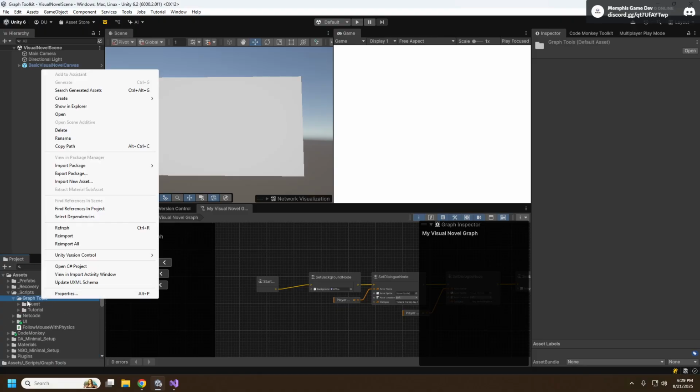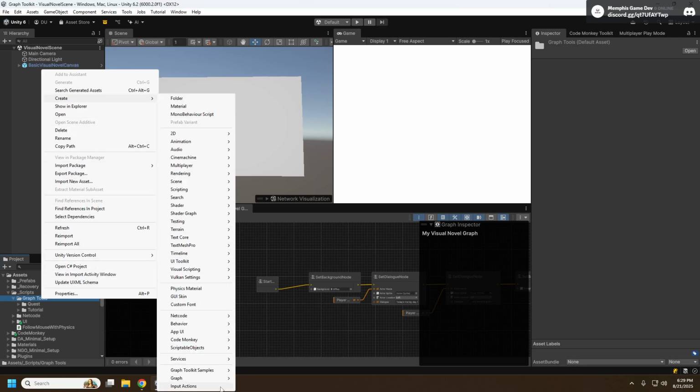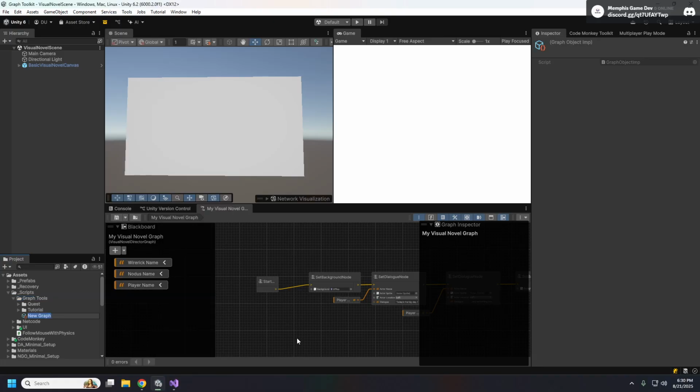When you want to create a new graph, first I'll show how to actually do it, and then we'll look at how it actually gets coded. Here under create, we have Graph Toolkit samples, and then we have a texture maker and our visual novel director graph. I also created a tutorial graph as well. This is going to be a texture, I believe. So we're going to just call this whatever.